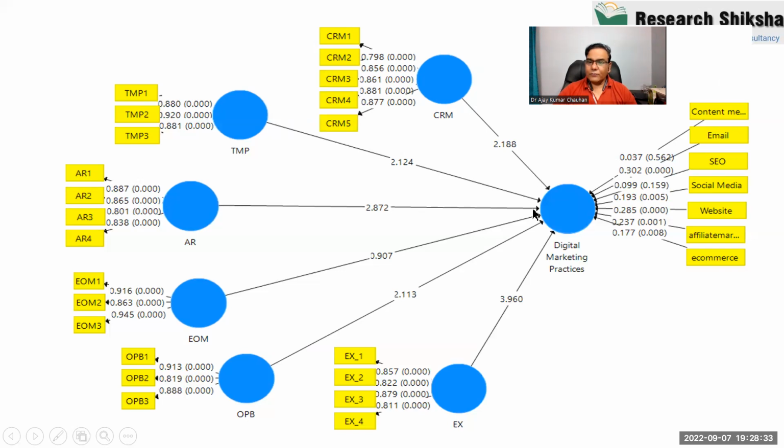And this is the formative construct. Digital marketing practices is actually the formative construct. You can see carefully. And whenever we are using the formative construct, these numbers are known as outer weights. So outer weights should be less than 0.7. So most of the numbers you can see, they are less than 0.7.